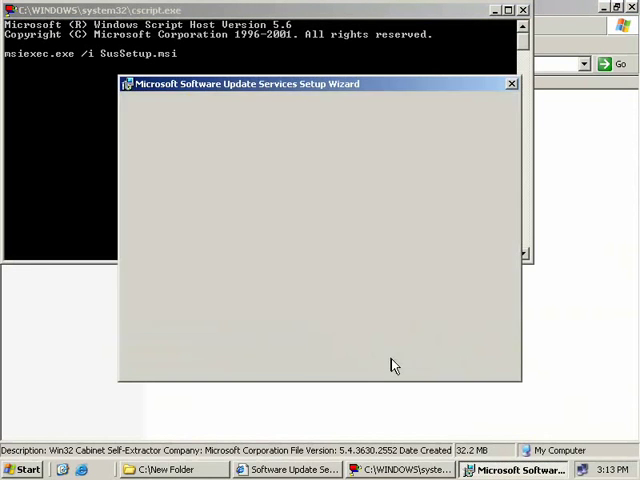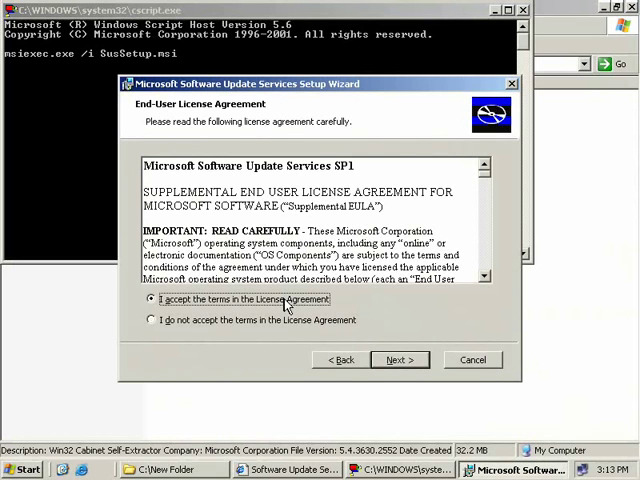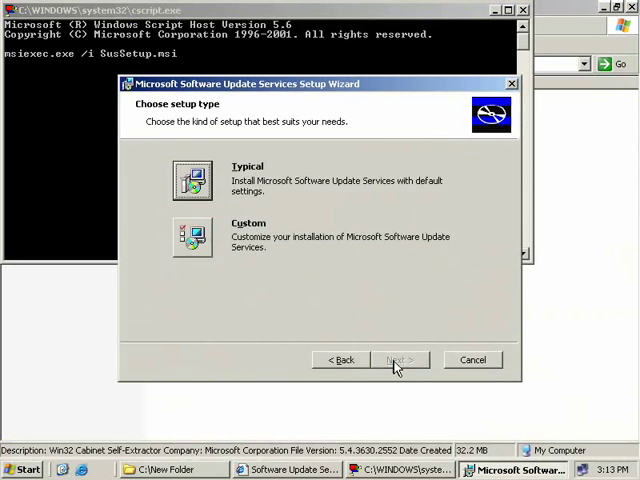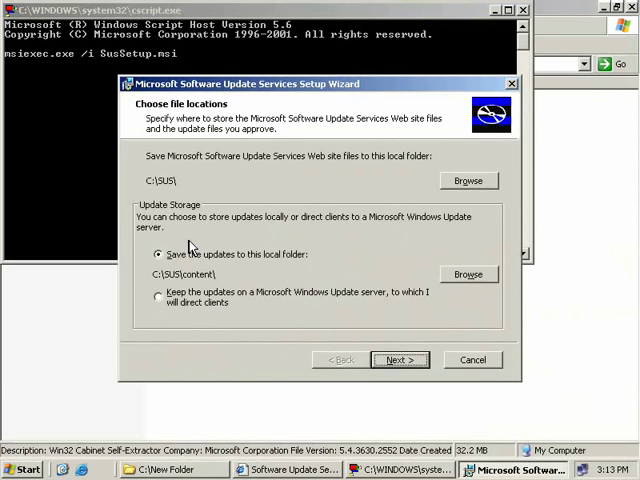So we'll click Next, and then we'll agree with the terms in the license agreement, and we'll click Next. Now we've got two choices. We have a typical and a custom installation. Now I'll choose custom because I like to have some say in what I'm installing.